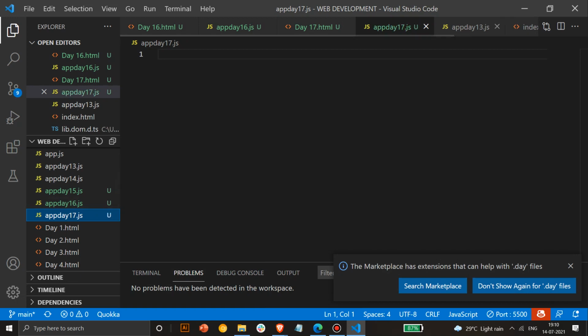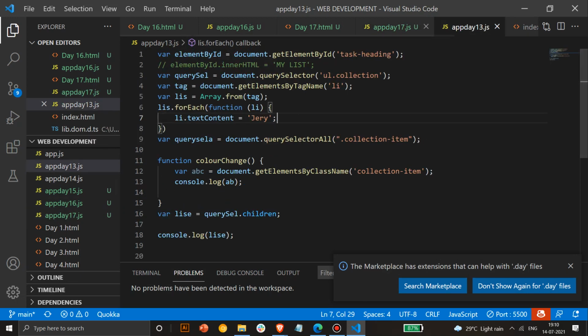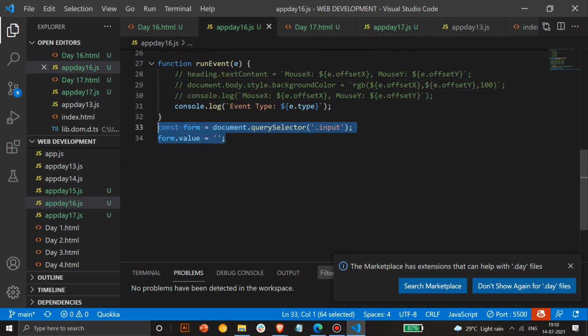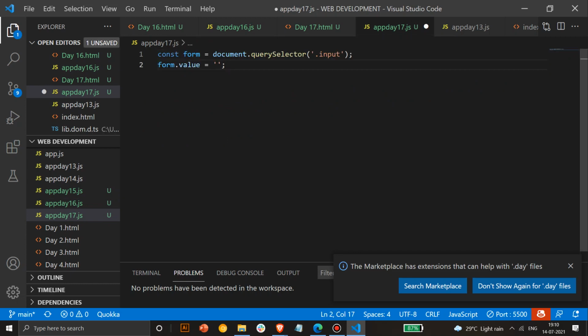Okay, so what we'll do is we'll take the code for day 16. What we did was we took a form element. Anyone? What is a form element?